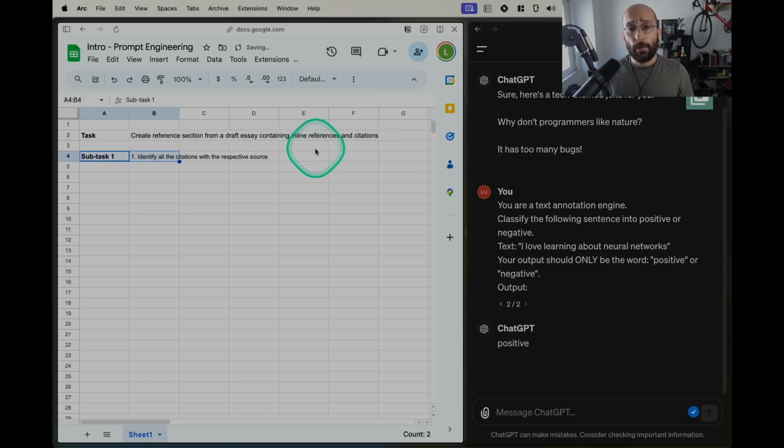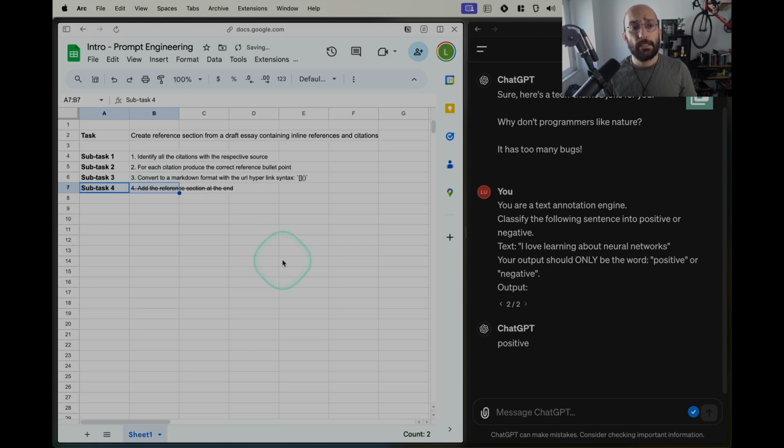After we've done that, we broke it down into 4 subtasks, right? Identifying all the citations with the respective source. For each citation, we want to produce the correct bullet point, and then we want to convert that to Markdown format, and then we want to add the reference section at the end. And I put strike through in this subtask 4 because we're not going to be doing that with large language models, with ChatGPT or whatever.